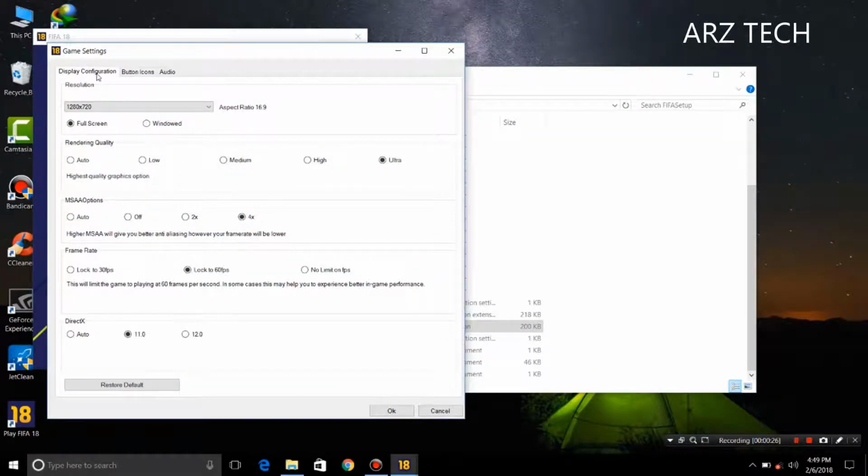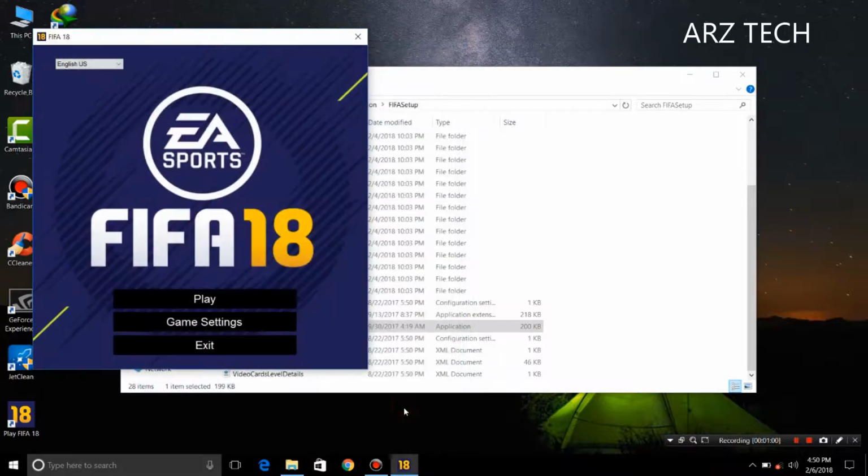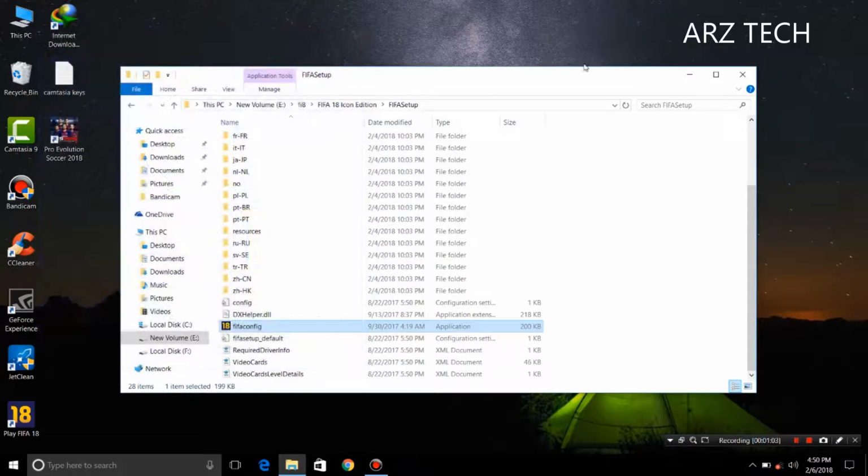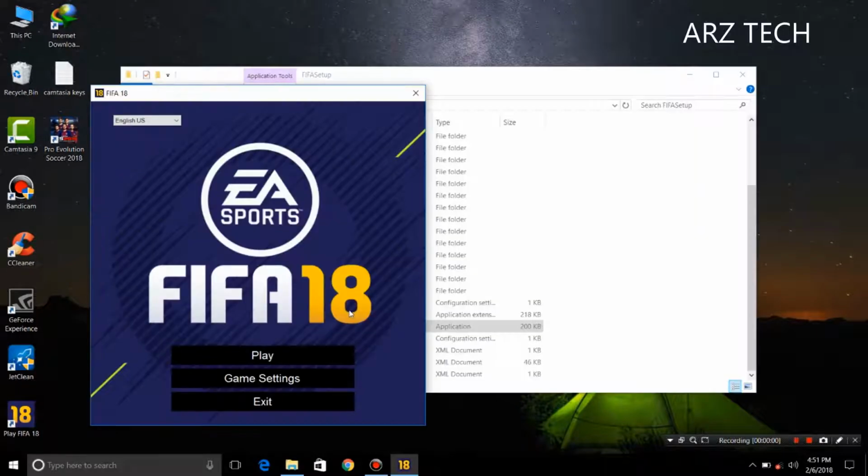Then here, under display configuration, change the full screen resolution to 720p, then rendering quality to low or medium. Then change the MSAA options to off or 2x. Then lock the FPS to 60fps. Don't change the DirectX value, because if you change the value, the game lags a lot. Try the method, then click OK. Then close it.